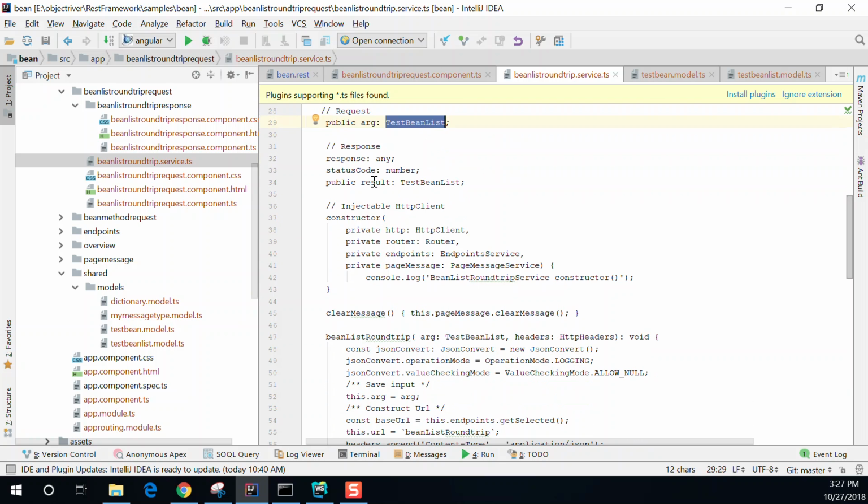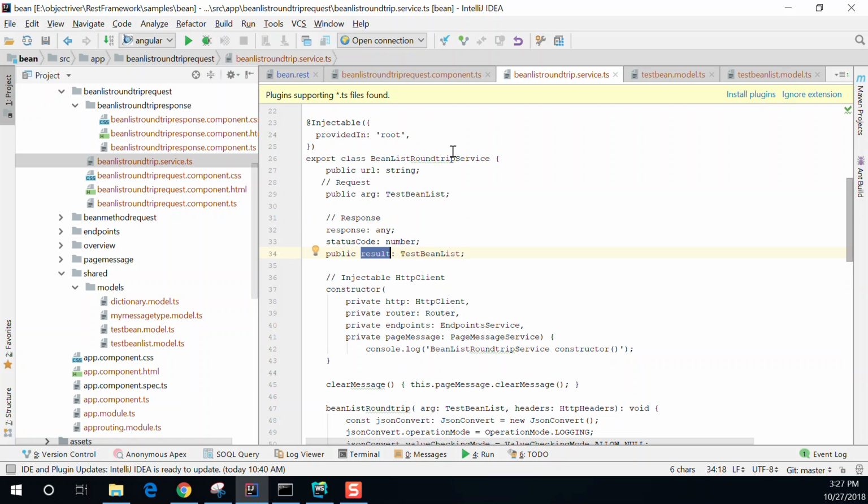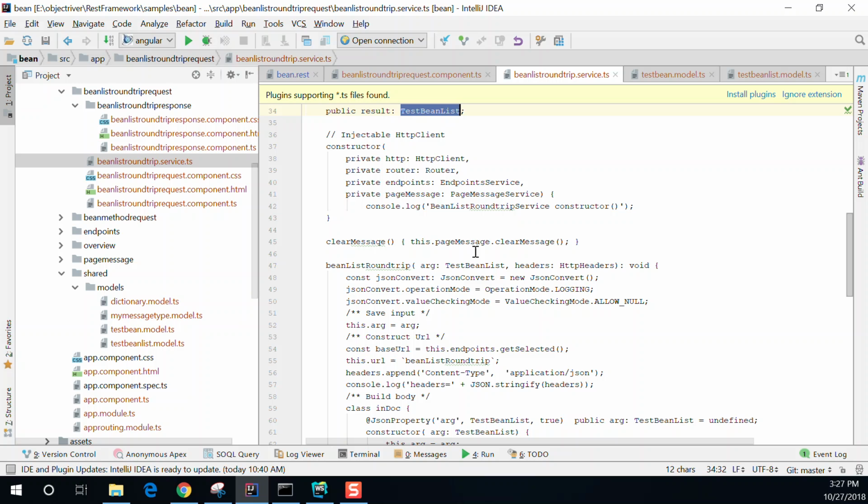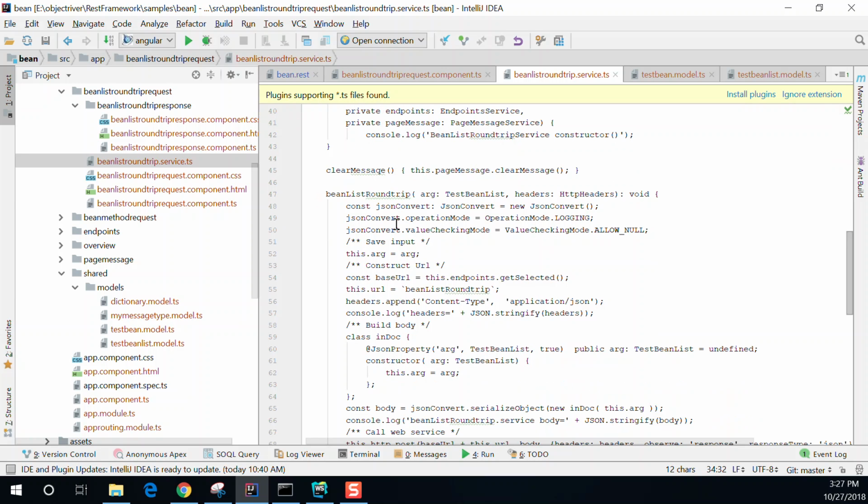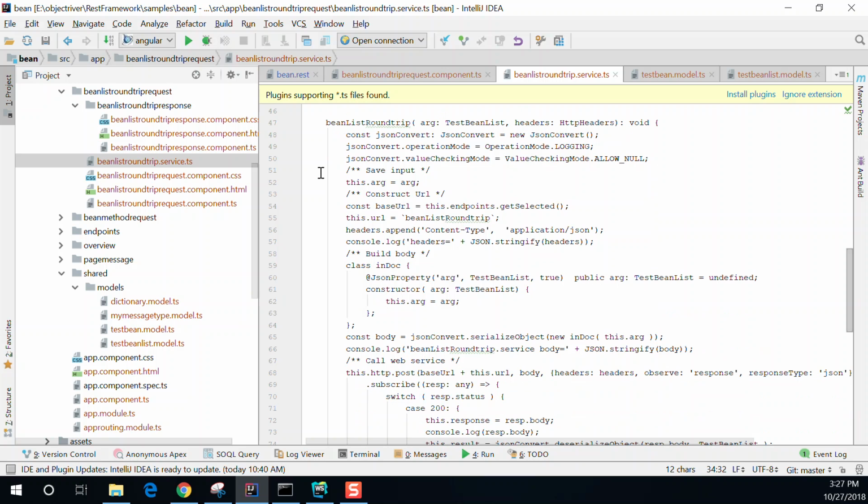And then here's the result. So in this example, we passed in a test bean list arg, and we're returning a test bean result. Here's the constructor, and we're initializing a bunch of the services that come in. There's a clear message page. This takes down the message from the main page.